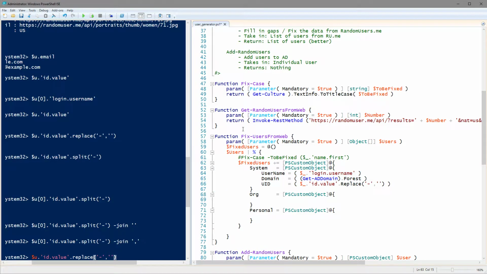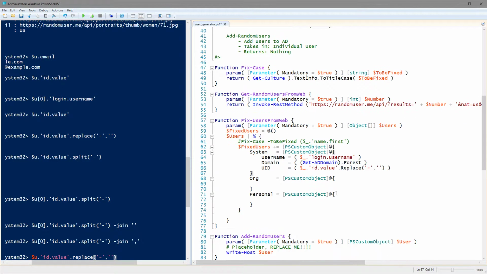So now, whenever we have a user object, it'll be like fixUser0.system.username, and we get this .system.domain, and cool. That's what we wanted. That's exactly what we wanted out of this.